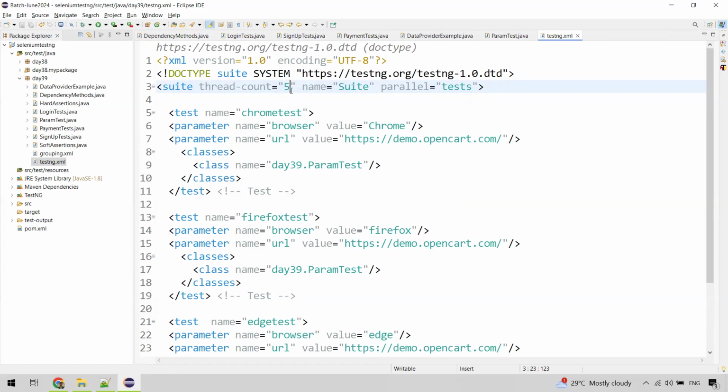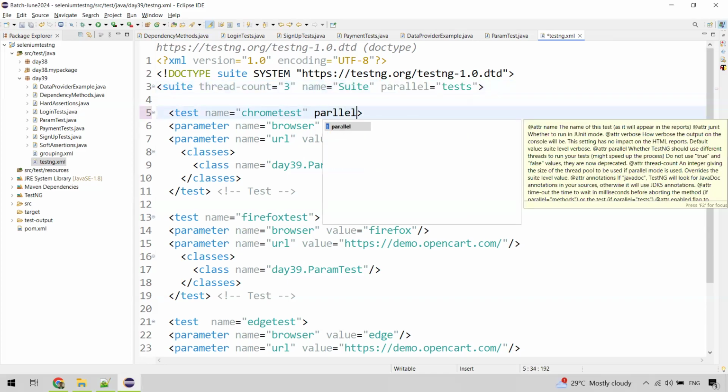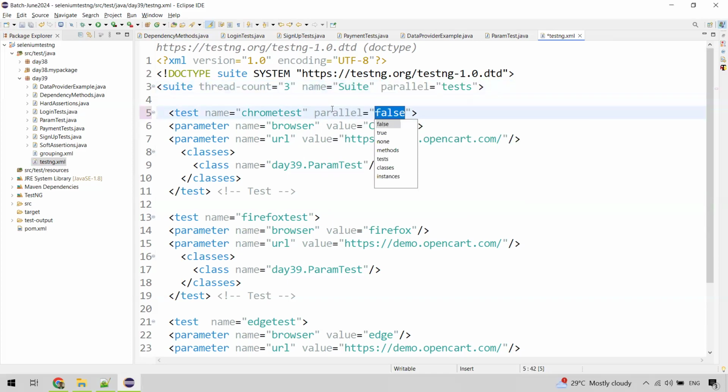Usually the good practice is that it has to be between 2 and 5. Again, it depends on the CPU resources you have. So for now, I'll just put it as 5, or you can even restrict it to 3, because you have only three tests, right? The only thing you have to do here, at the suite level, is parallel equal to test, right? And you can even say parallel equal to classes as well, like this.